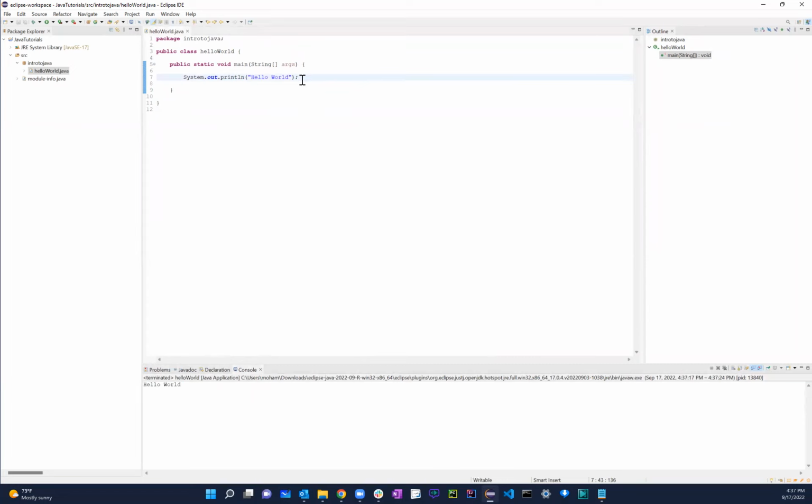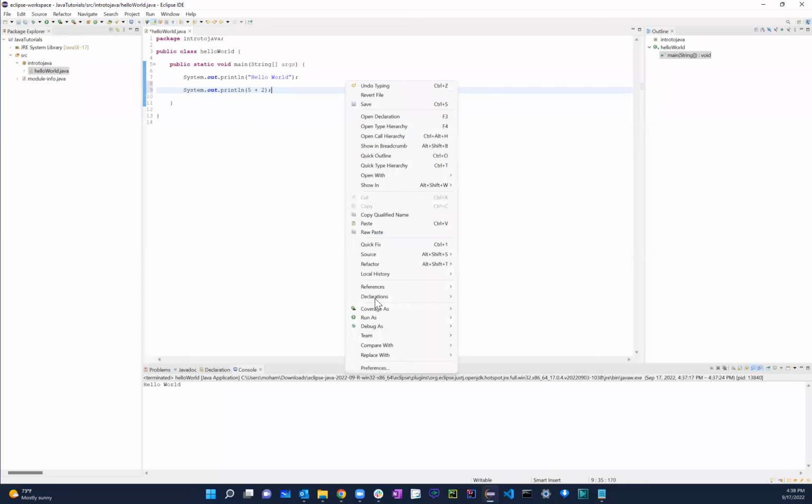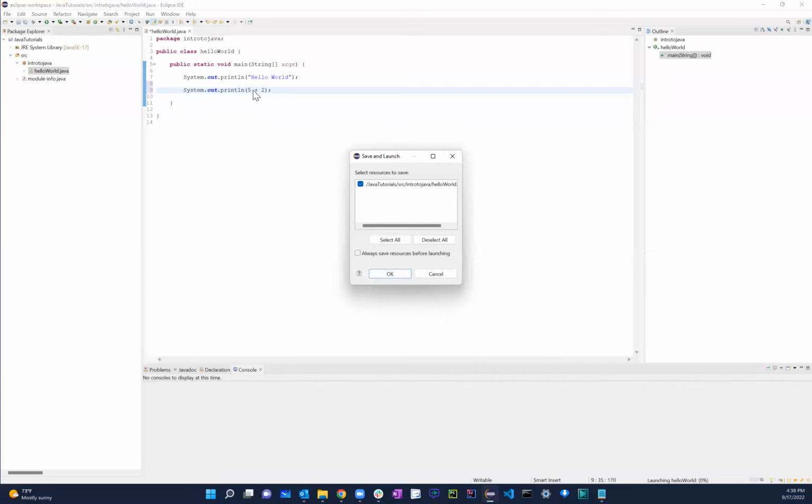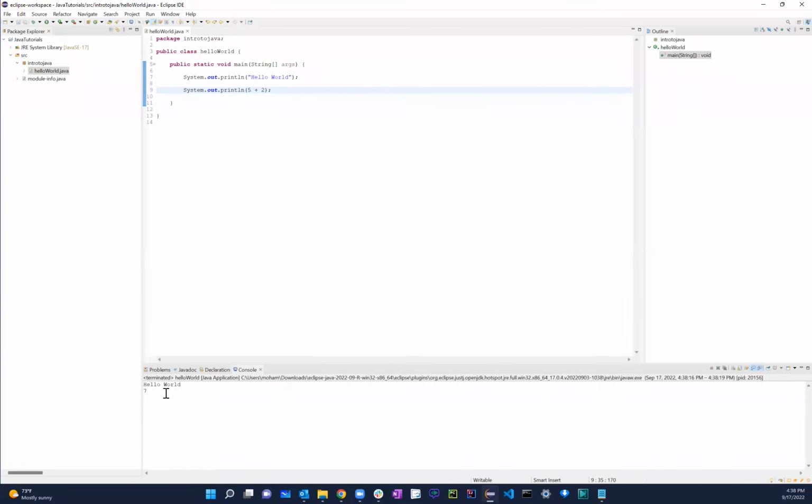Over here, if I want to put more and more, that is totally cool. I can say whatever I want. Instead of this, I just copied that line basically. I don't want to type it again. So over here, let's say I put 5 plus 2, something like that. The IDE is already smart enough to determine that we're trying to add integers or numbers. So if I run this again, this time it'll give me both hello world and 5 plus 2, which would be 7, as you can see right here.